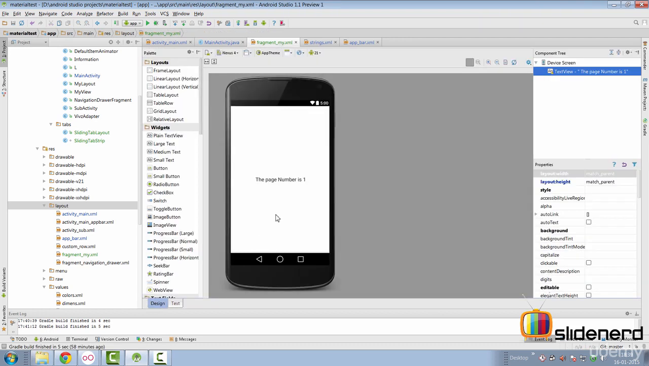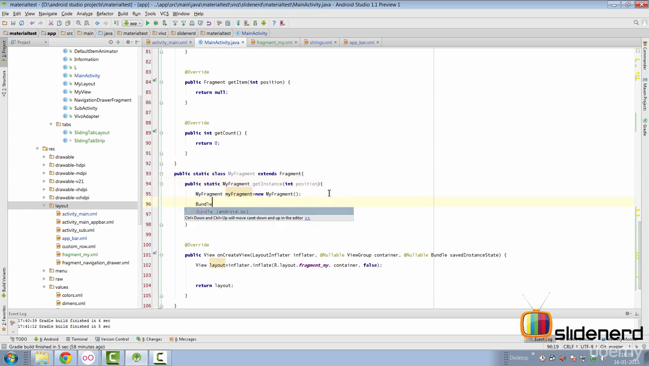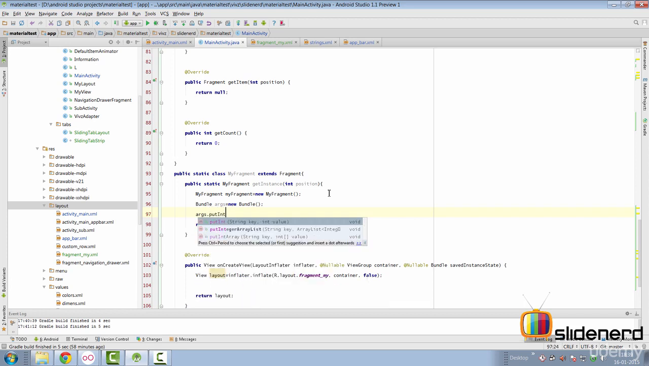If you go to the design part, all you see is a text view occupying the full screen with a central gravity and a text size of 20 sp displaying some text here. So going back to the main activity, all I'm going to do is give a parameter here by simply saying int position to represent which position is being currently shown inside that fragment. I'll just construct a bundle here by saying Bundle args is new Bundle, and I'll set that by simply saying args.putInt, call it position.